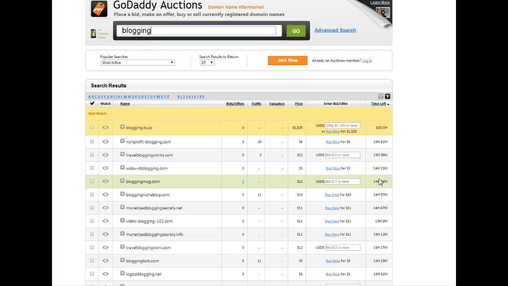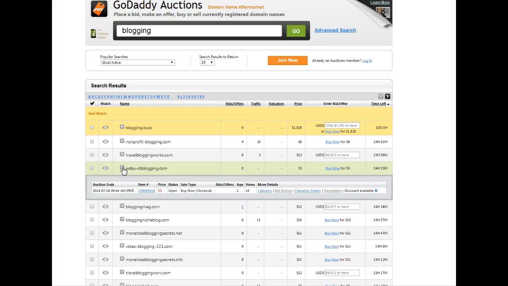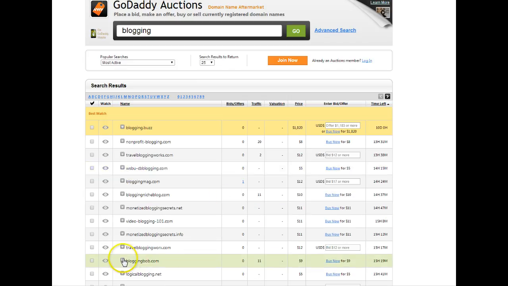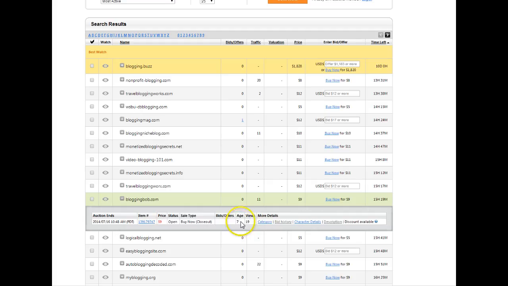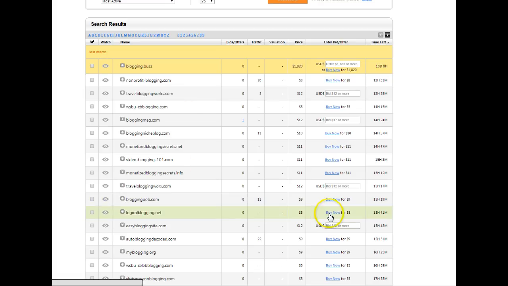Now, if you go to plus, you get some information. You get the item number, the price, the status, which is open, and sale type, which is buy now. What's great is you also find out the age. Some of them have been around for quite a while. This one has been around for 2 years. It's getting about 16 views. Alright, let's check another one, bloggingbob.com. Wow, check this out. It's been aged. It's been around for seven years, and it's getting about 19 views. So at this point you can either buy it now, or you can go ahead and bid.